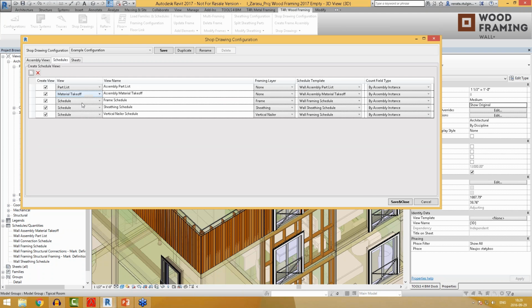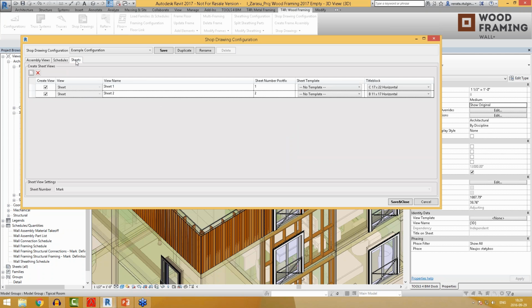Now with the schedules, it's mainly the same. You can make any amount of schedules, and you can filter and show different schedules, for example, the schedule only for the main frame, or only for the sheeting, or only for the vertical nailers if needed, or the horizontal sidings. So in our case, they will be horizontal nailers. So let's change it to the horizontal nailer. Okay, and now one more very good news is that now we are ready to make several sheets.